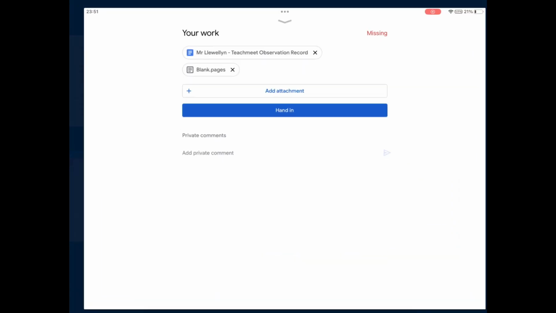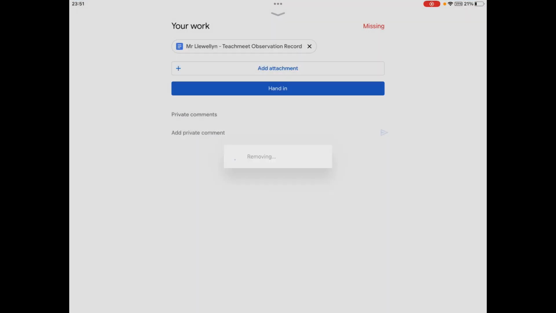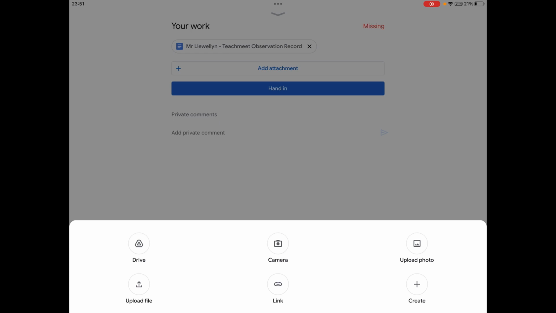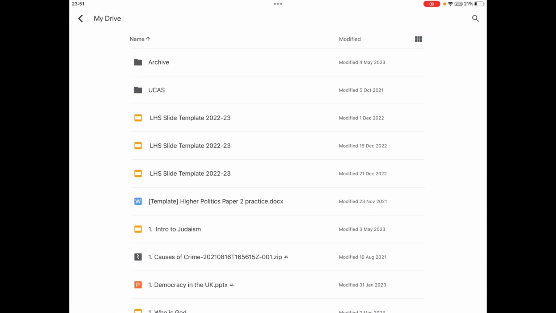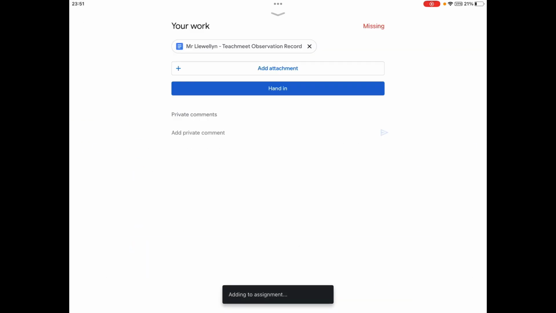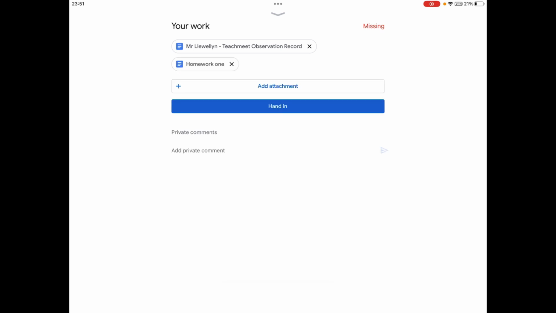All I need to do is go back into Google Classroom, take the old attachment away, add a new attachment from Drive. So I'll just go back, add attachment, Drive, my Drive, or instead of my Drive, recent, and there it is, homework 1. So any work that is completed in Google Docs, Google Slides, Google Sheets is all automatically saved to your pupil's Google Drive, which they've got a special email address provided to them from the school, and every single pupil has that. If they forget the password to it, they can access it from several teachers, including myself, Mr. Llewellyn, whenever they need it.